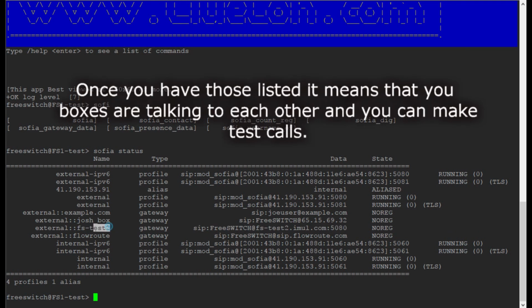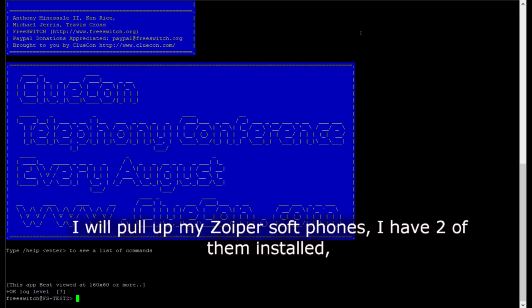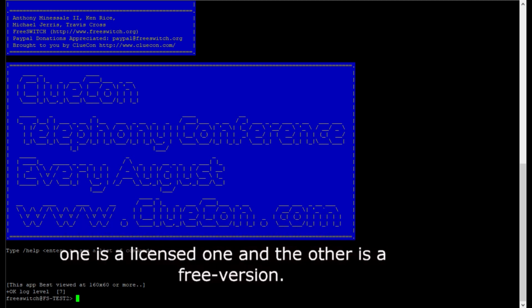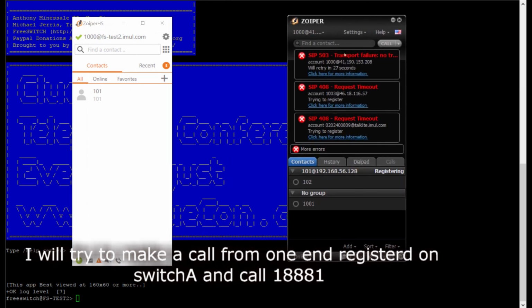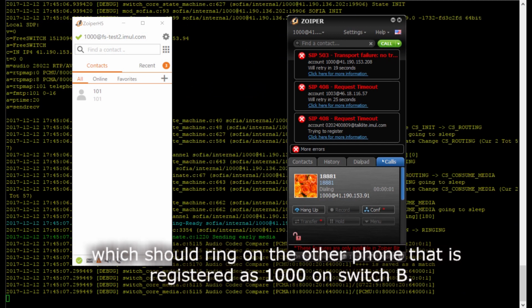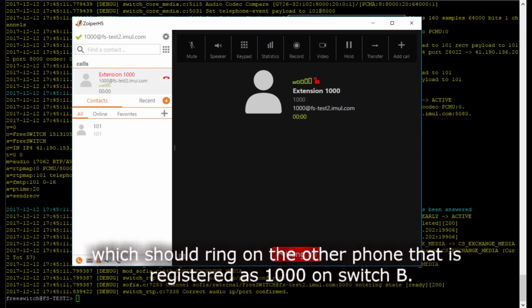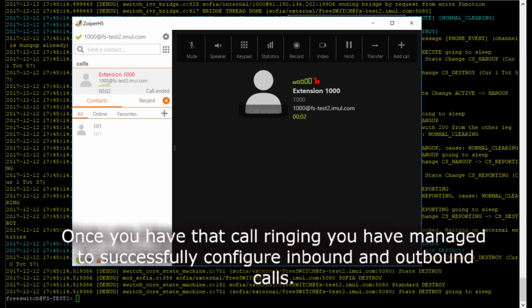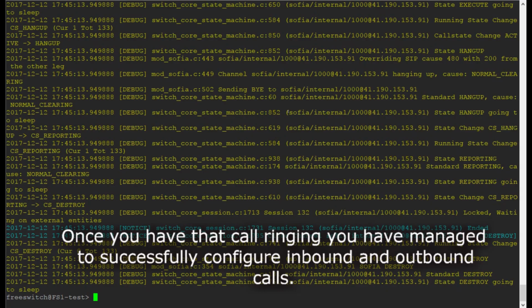So once you have those listed, it means your boxes can now communicate with each other and you can actually make test calls. I'll pull up my Zoiper softphones. I have two of them installed, the licensed version and the unlicensed one. And I can try to make a call from Zoiper, one end that is registered on switch A, and it is going to call 18881, which should ring on the other party, 1000, which is registered on switch B. And once you have that call ringing, you have managed to successfully configure inbound and outbound calls.